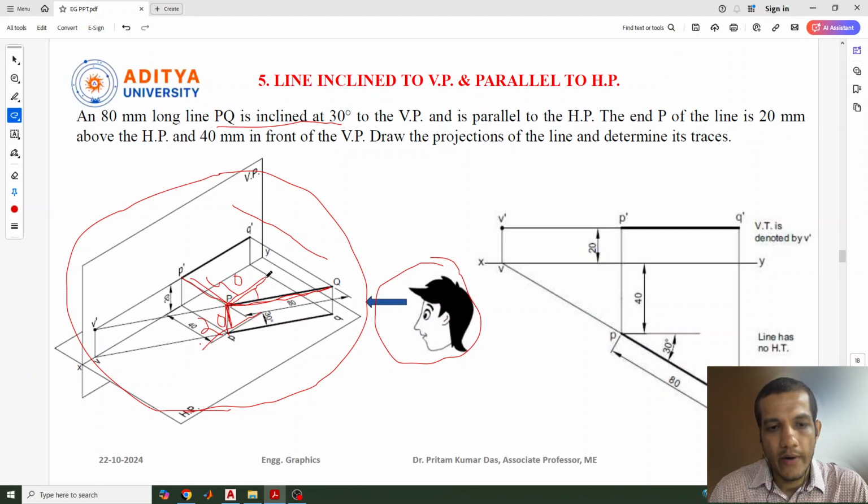Now here again we need to identify which view can be drawn first. As I told you, we have to see from which side we can see the true length of the line. If I see the object from this side, I can see the line, but that line is not the true length. The actual length will be visible from the top view. So we need to draw the top view first here.